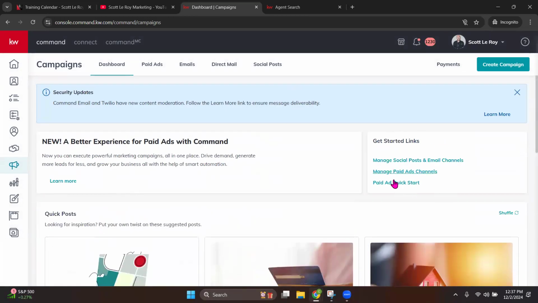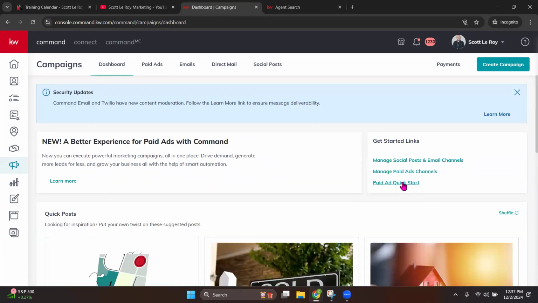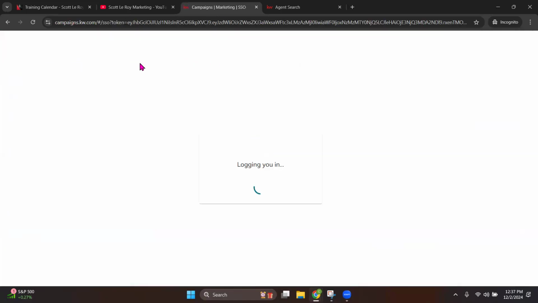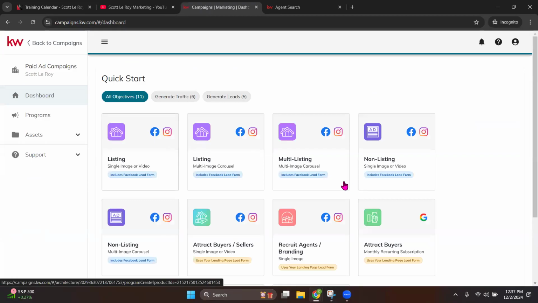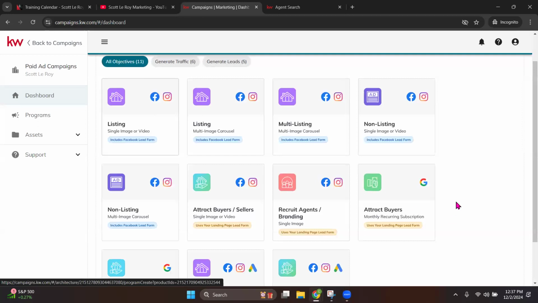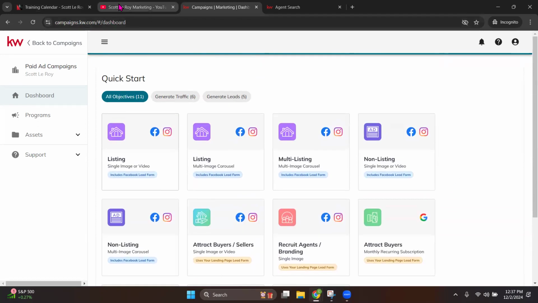Now on the dashboard here, you can see there's just some tips and tricks, some quick posts, and then you can also have some quick little links here. Paid ads has moved out of Command directly. However, you can access this by this paid quick start. It will bring you into a new web browser where you can connect your Facebook and start running paid advertisements. And you could do that through Facebook, Instagram, Google. So there's a couple different options there.